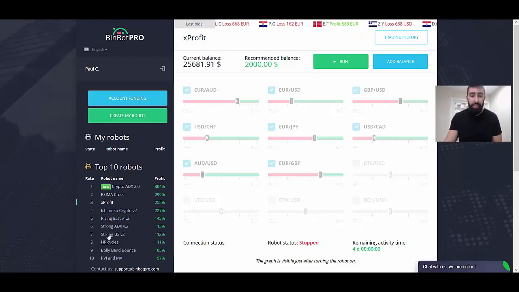We have a list of different robots that we can pick and choose from. So whenever you want to start placing trades, you pick a robot, you click the run button, and that's it. Bimbot Pro basically just does the rest of the work for you.